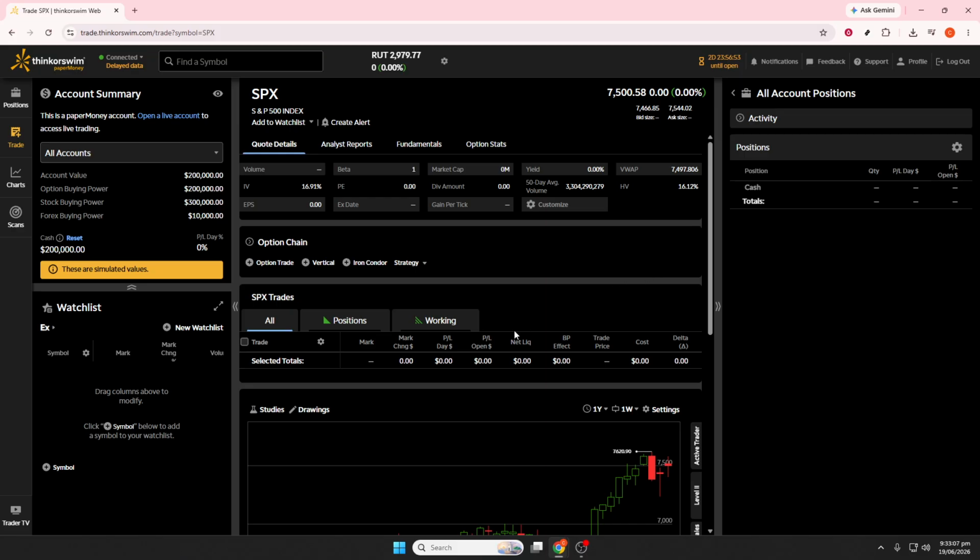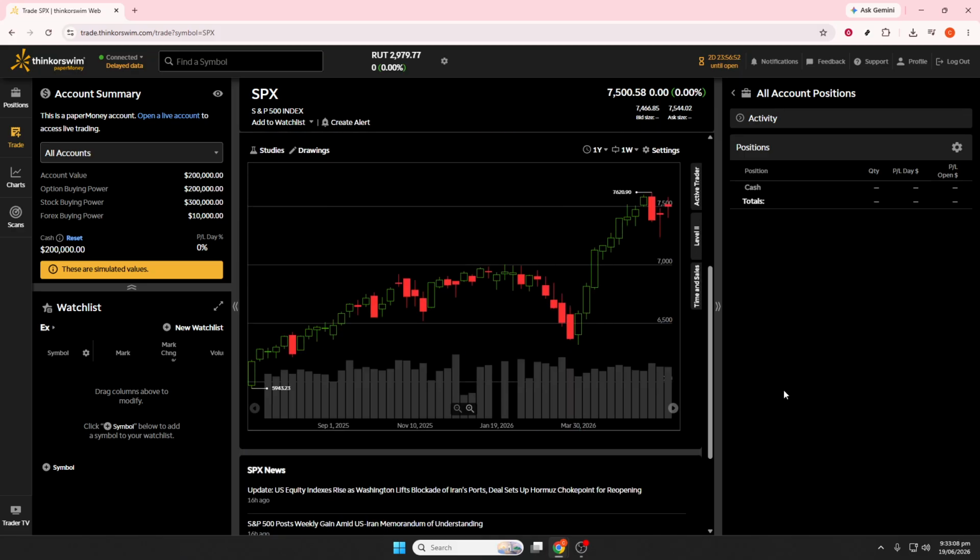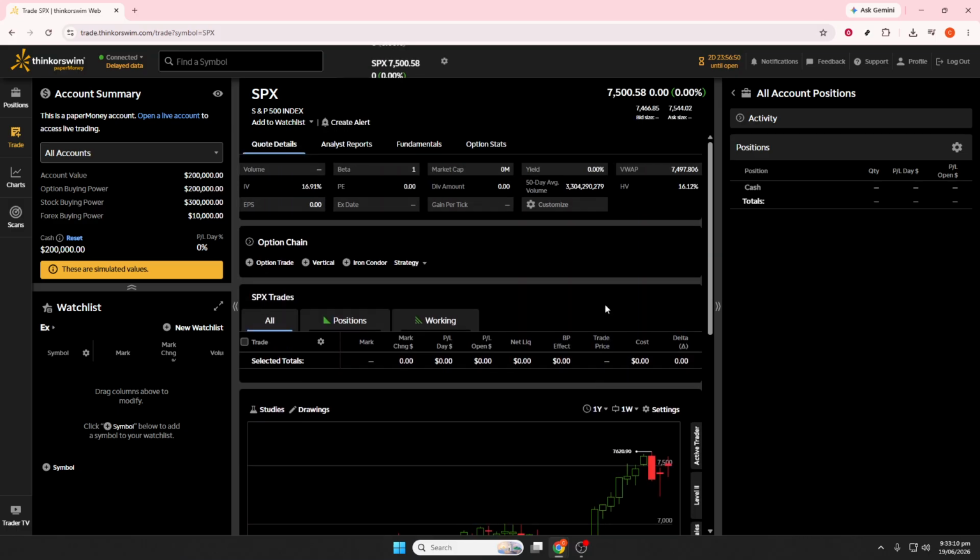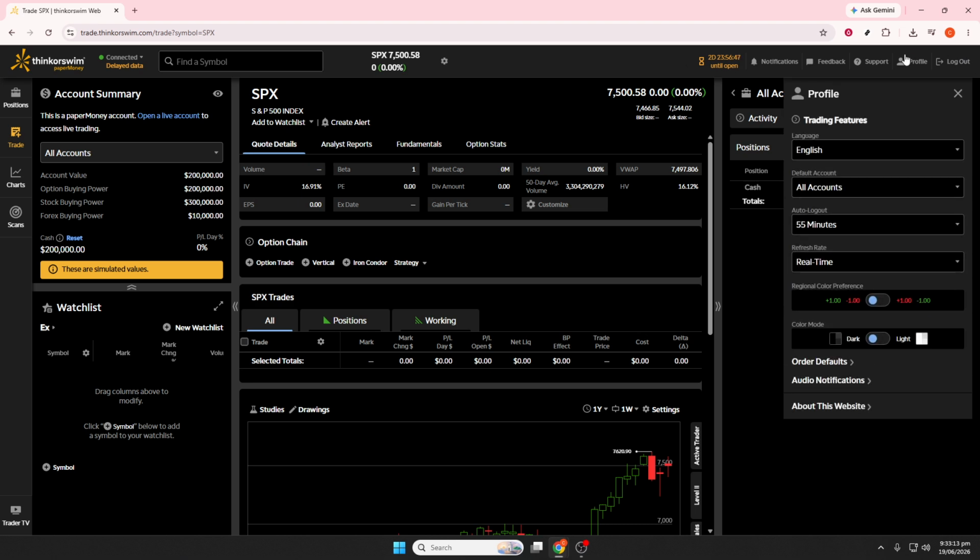As soon as you do that, the RSI indicator will appear in a separate panel below your main price chart. This separate panel makes it easier to monitor momentum without cluttering the chart itself. If you want to customize the RSI settings, you can do that as well. Go back to Studies and then Edit Studies again.